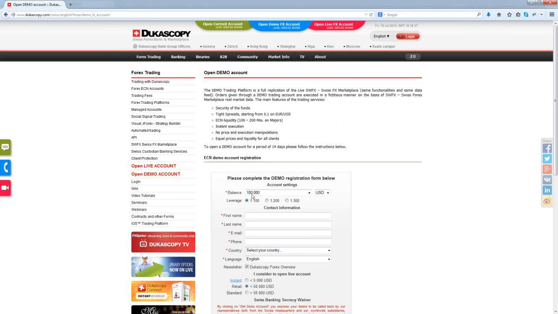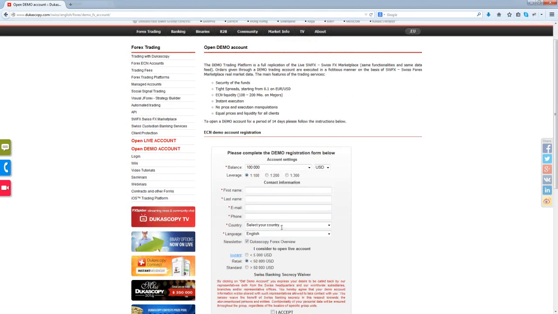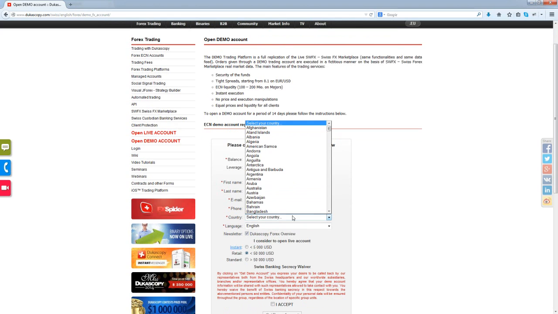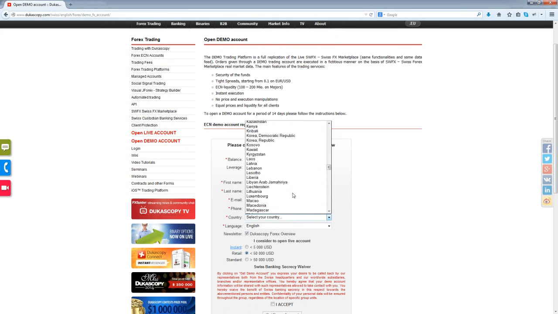Like I say, when you fill these fields out, it doesn't really matter what you select for balance or most of the stuff. You just want to get logged in. For country, I know in the past if I've chosen United States, it will, because they don't accept you to open a live account.